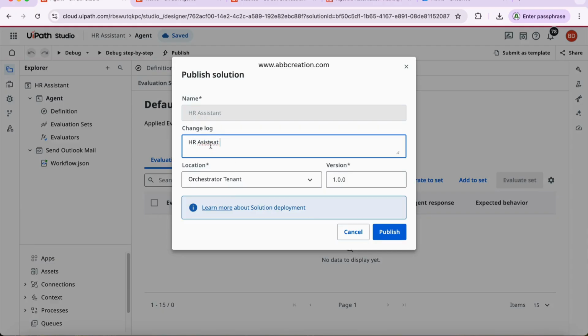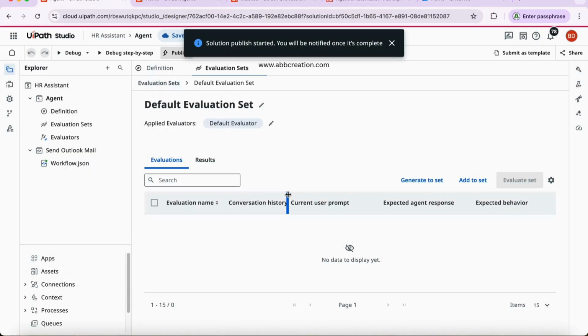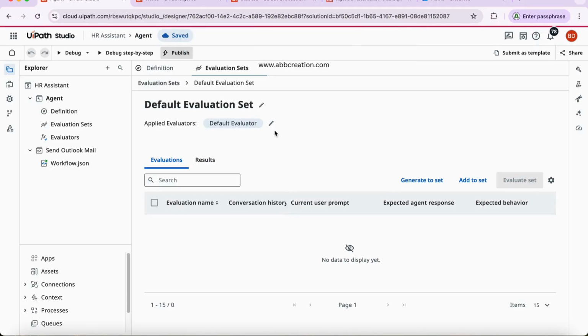I can say this HR assistant. For location, you have to select the orchestrator tenant; the version is default, it is automatically taken. Then click on publish. So it is going to publish my agent into the orchestrator.